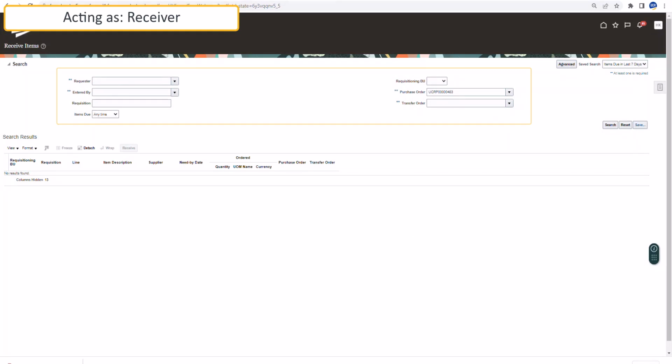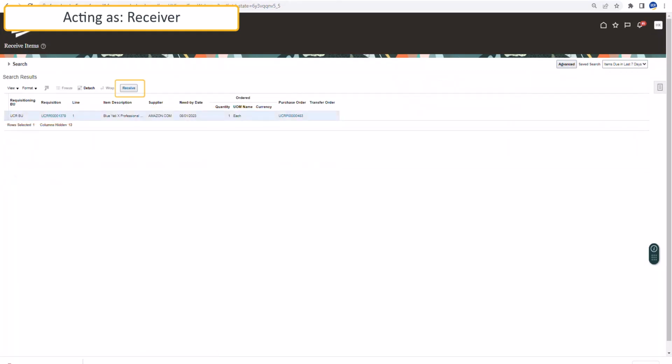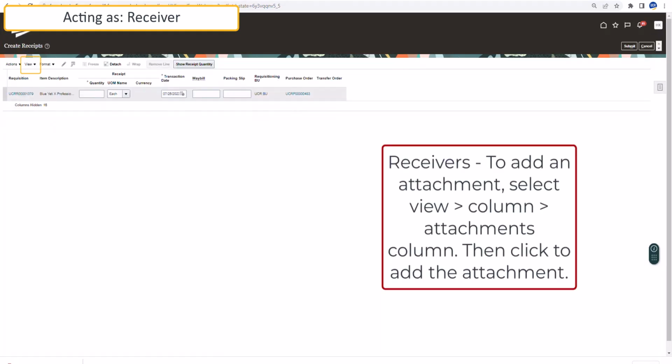Once the item is received, the receiver will log into the system and navigate to receive the row. To add an additional attachment, select View, Column, and then add the Attachments column. Keep in mind that all attachments should be added in the Miscellaneous category.